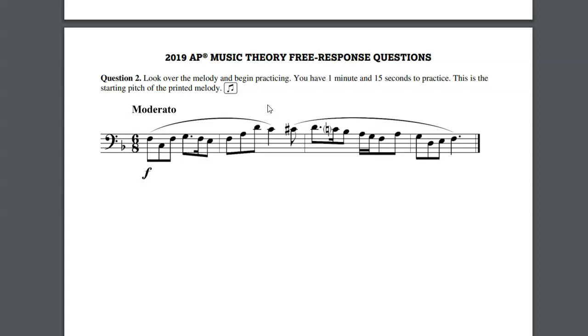This is the starting pitch of the printed melody. So I'm in the key of F here with 1 flat. That's major. Do, sol, do, re, do, ti, do, mi. This is going to be a tricky jump right here. Do, mi, sol, la, sol. What I did in there in my head was I went do, mi, sol, and then went up 1 note from there. La, sol, do, mi, la, sol, do, mi, la, sol.